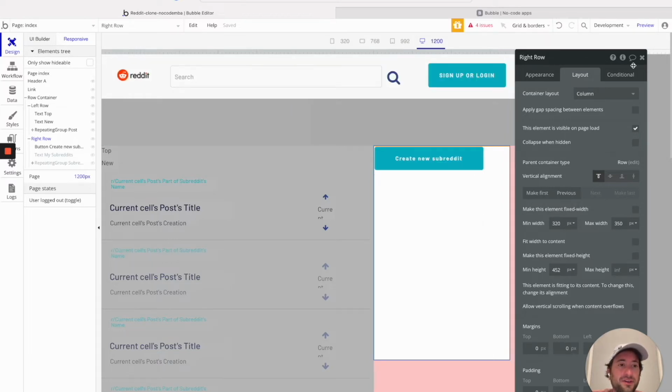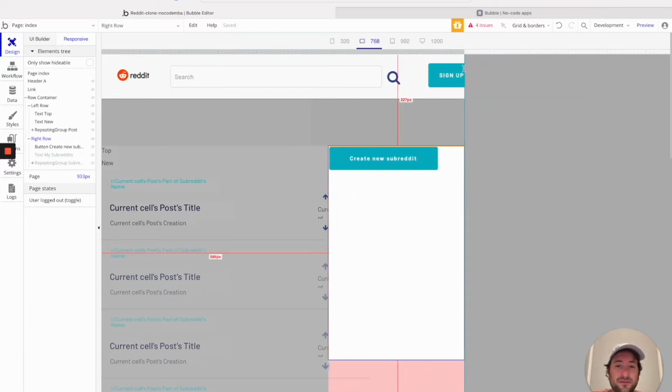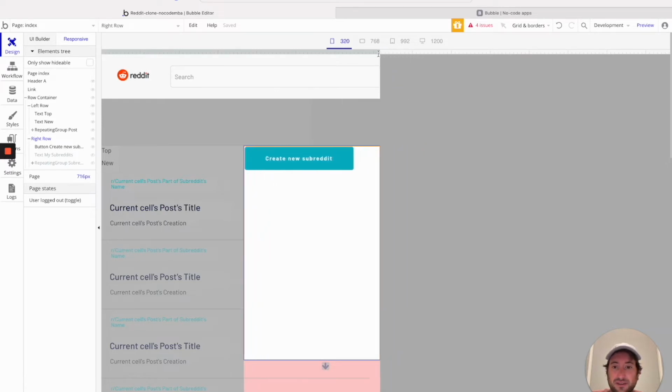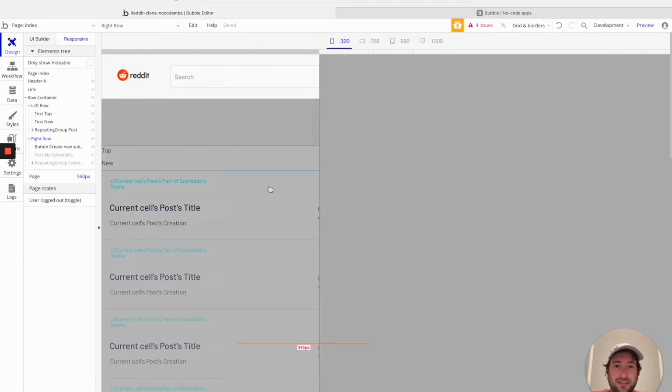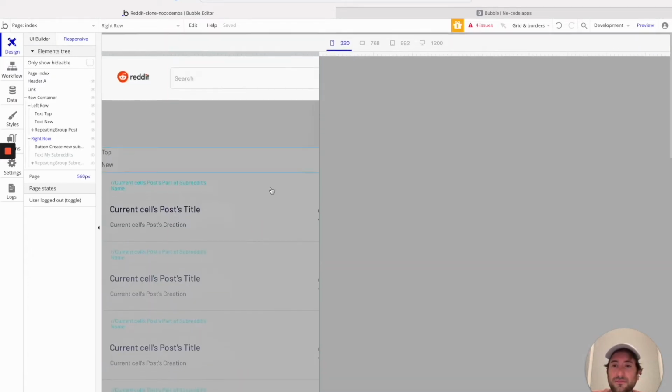So now what we can do is see what the page looks like as we make it bigger. And as we make it smaller, you can see it's going to drag over to the left. So we might want to actually change that a little bit. And then it's going to flip here and go down here. And now you can see the create new subreddit is below.